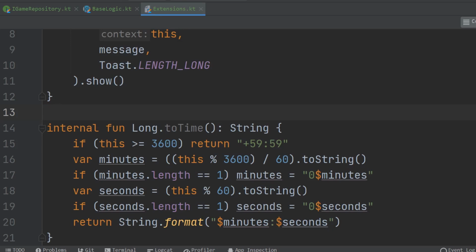Now, for beginners, this might not make sense intuitively, but it's important to understand what this is referring to. This is actually referring to the long object, which we will be calling .toTimeOn. That might make a little bit more sense when we actually get to using this particular extension function. There's only one more extension we need to add, and it's actually going to be an extension property this time.